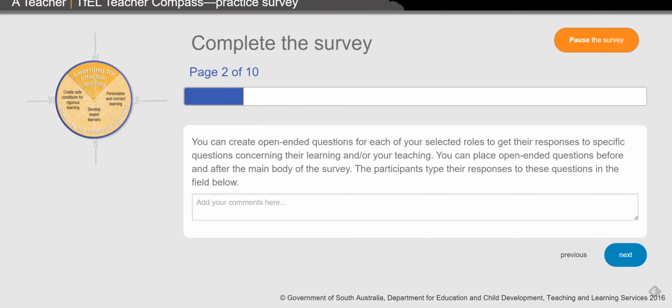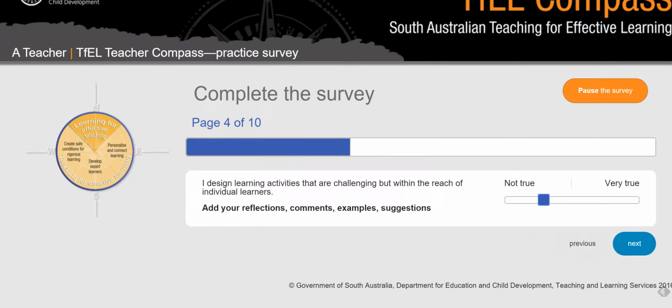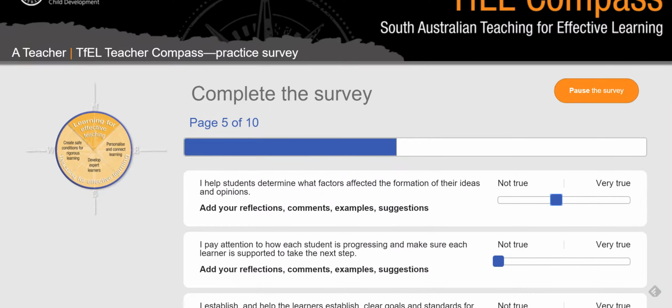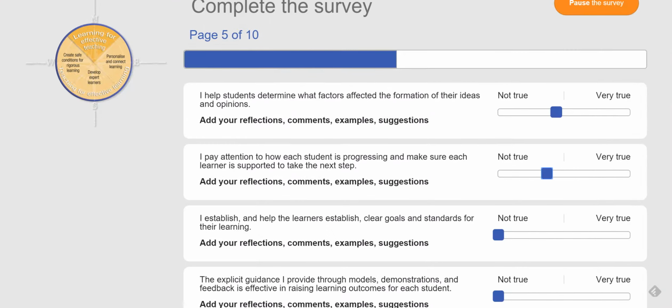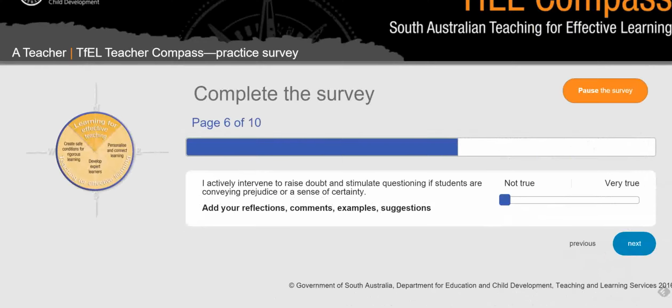You can create open-ended questions. You can put your comments here, and you can go to the next. Okay, and this is how you're scrolling it. You have to go from not true, to middle, to very true. So I will have a range of everything. I'm not spending more time, I'm not thinking, I'm not reading, just to see how the tool works.